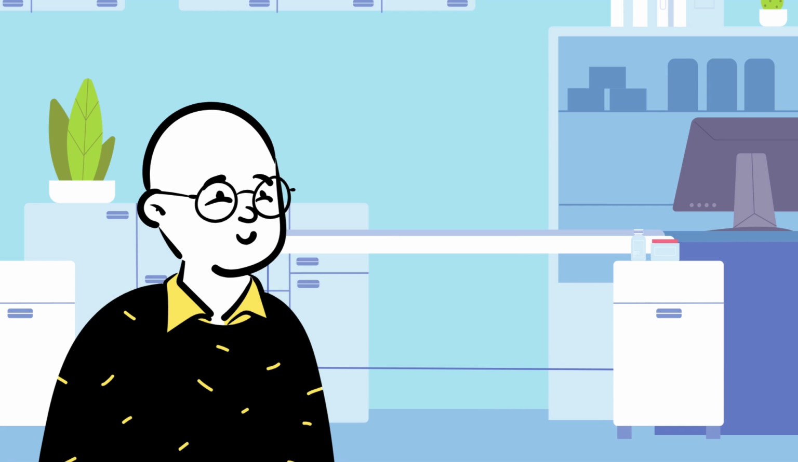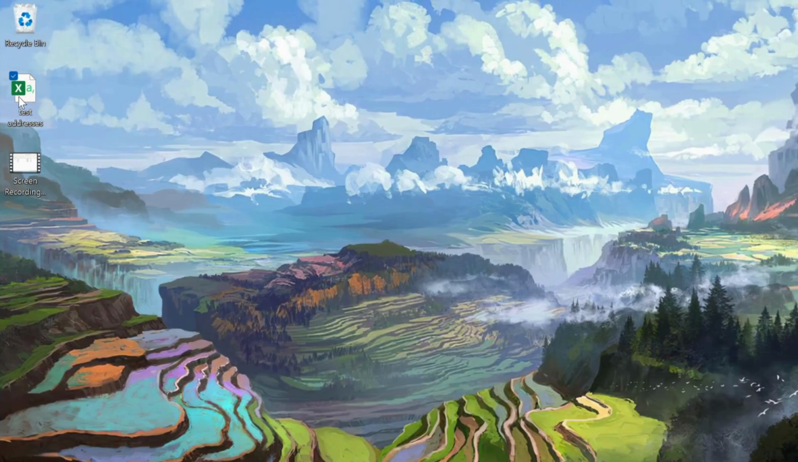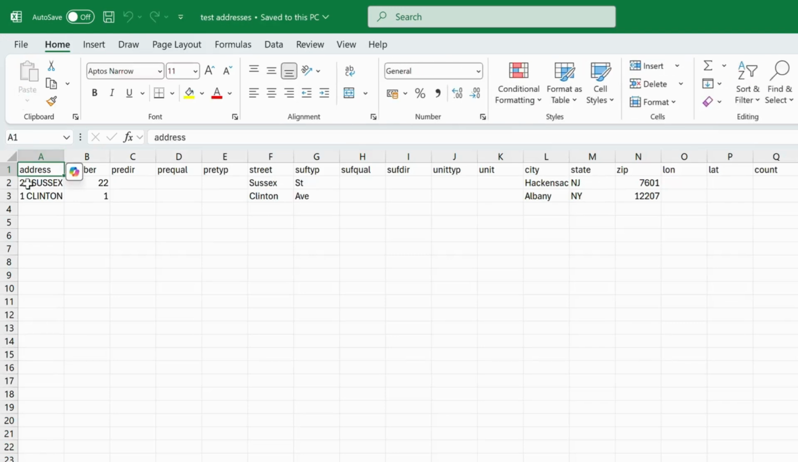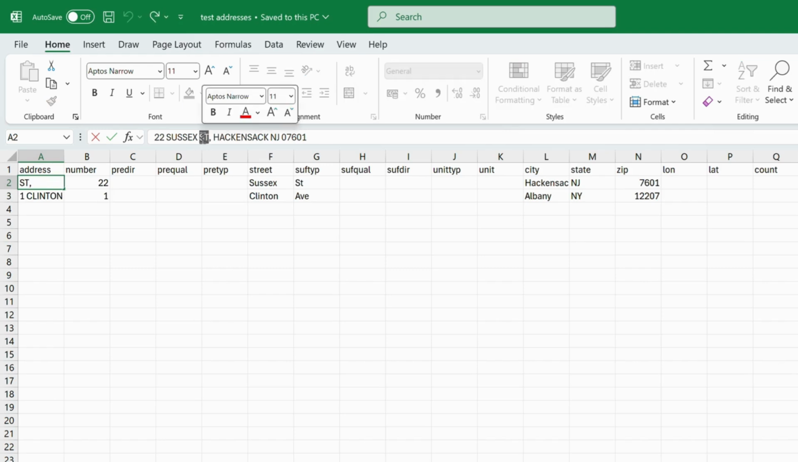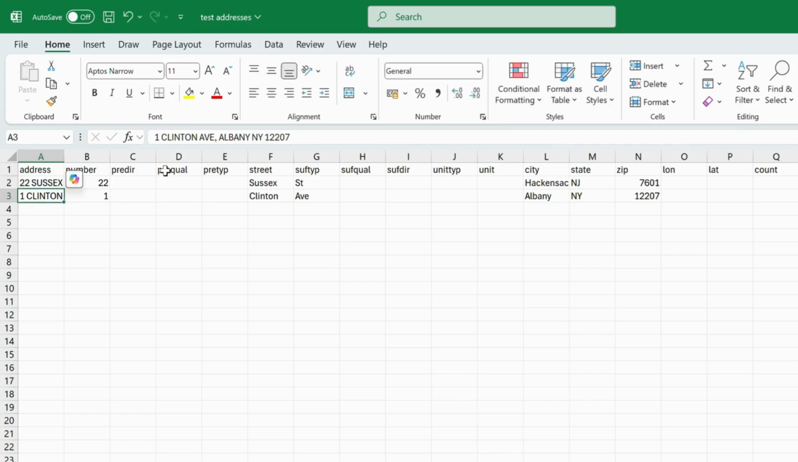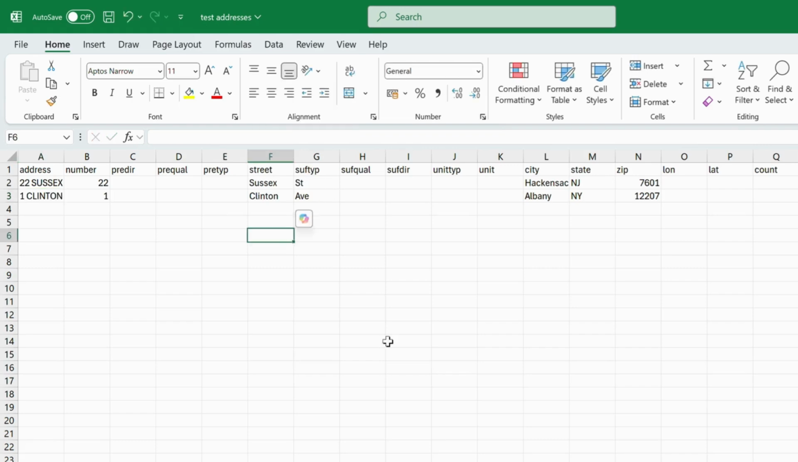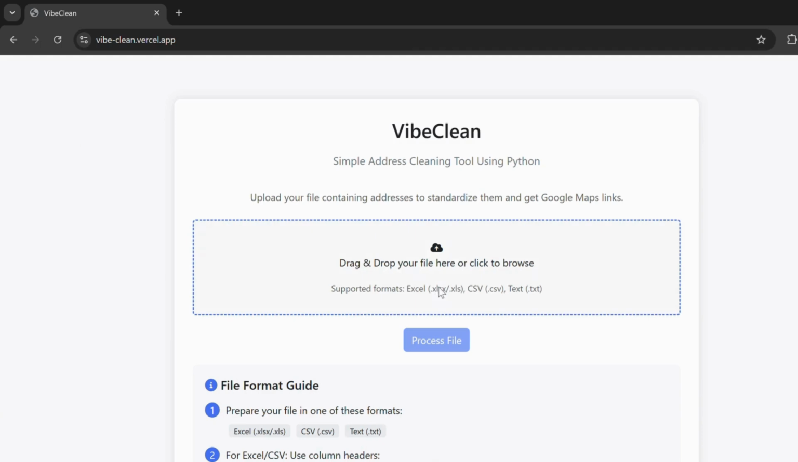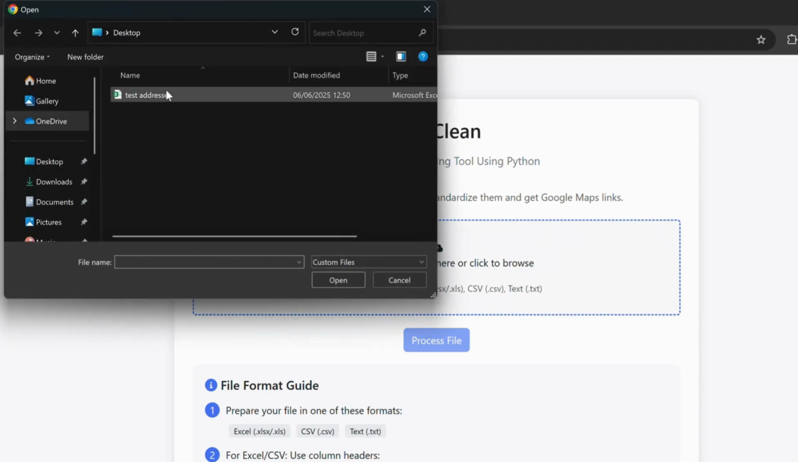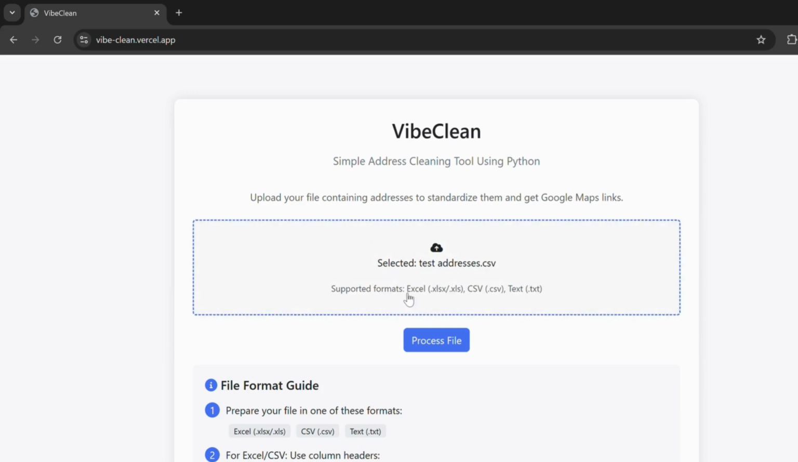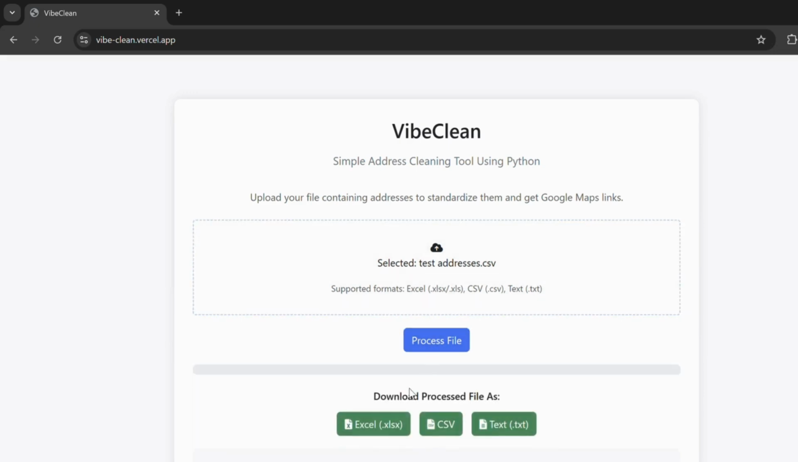Now, here's a quick demo of the VibeClean tool. As you can see, the addresses in rows 2 and 3 have abbreviations for street and state as well as avenue. Now, open the web app and upload your file. Click on Process File. Wait for it to process your file. Then download the processed file.